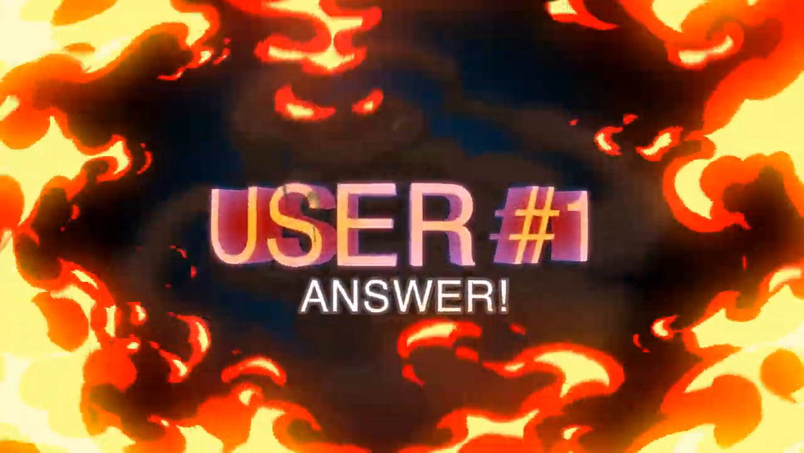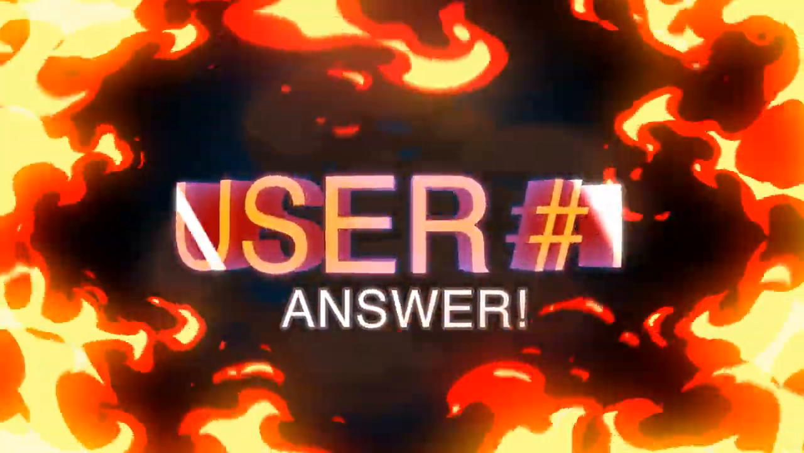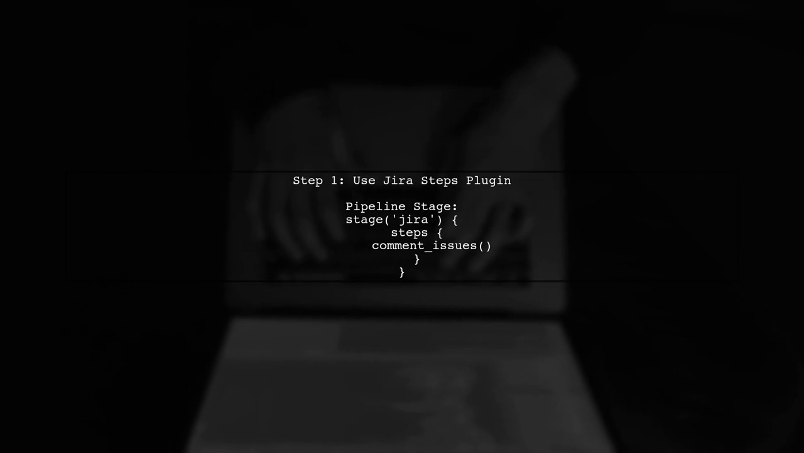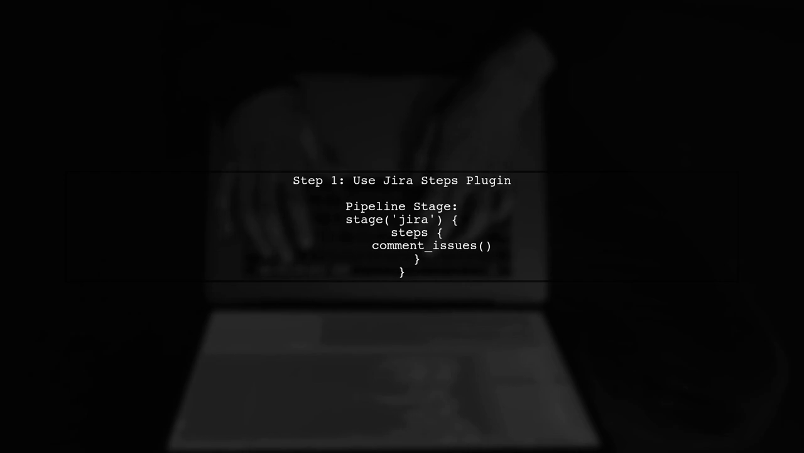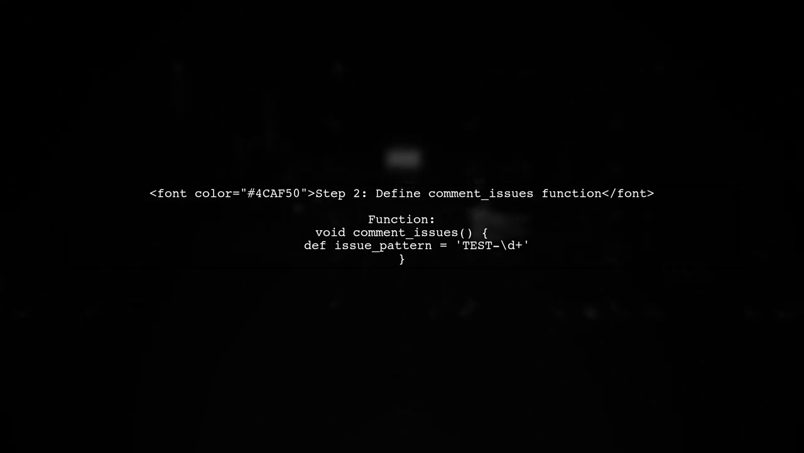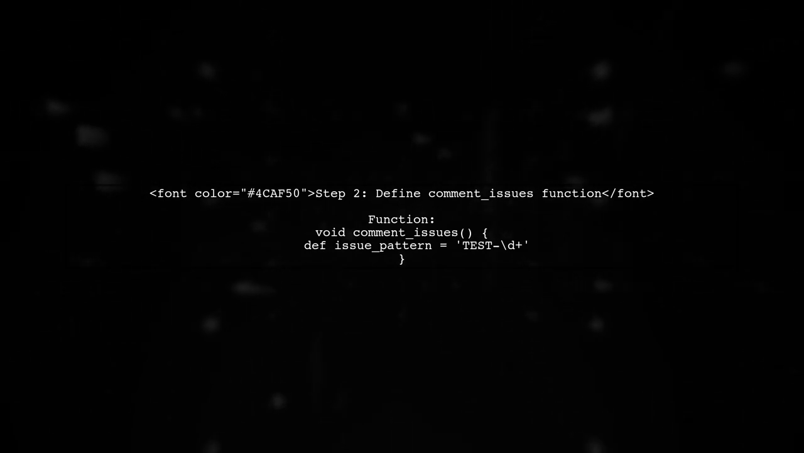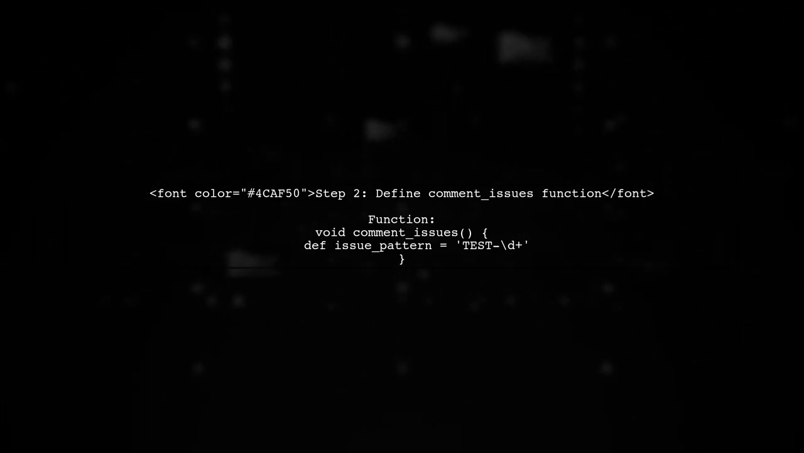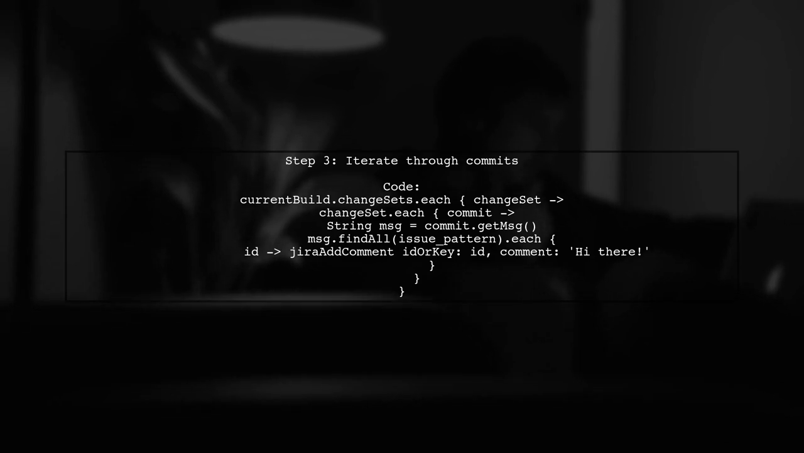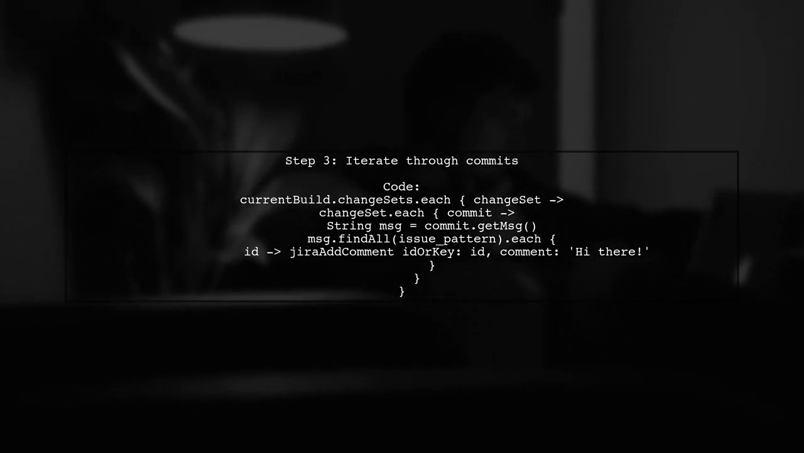Let's now look at a user-suggested answer. To add a comment to a Jira issue from a Jenkins pipeline, you can use the Jira Steps plugin. First, define a pipeline stage for Jira. Next, create a function called commentIssues. This function will find relevant commit IDs using a specific pattern. Inside the function, iterate through the current build's change sets to extract commit messages and post comments to Jira.